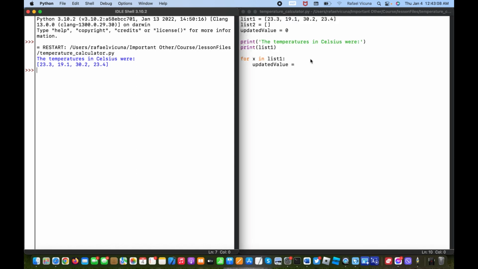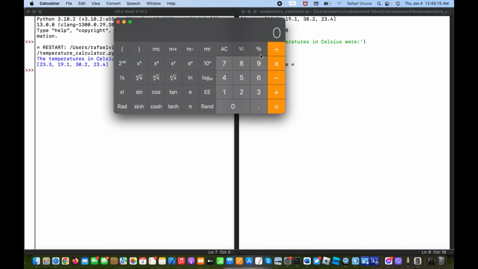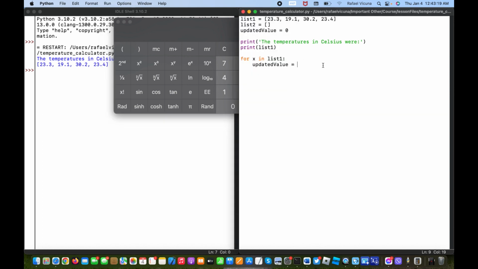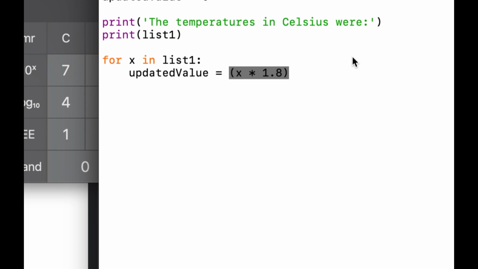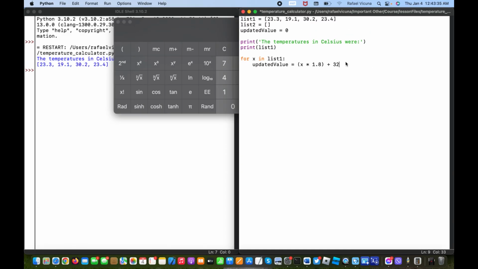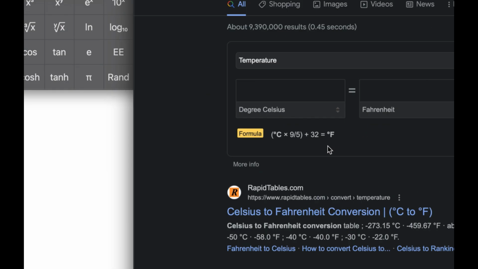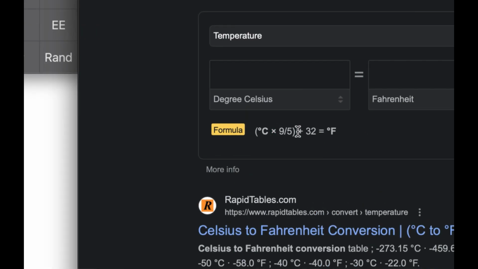So let's go bring that up. If I were to do it right now, just do 9 divided by 5, that is 1.8. And now personally, I think it's easier to do 1.8, but if you want to do 9/5, do whatever works for you, but either way you will get the same result. So x times 1.8 and then plus 32, which is what the formula over here says. So we're multiplying it.